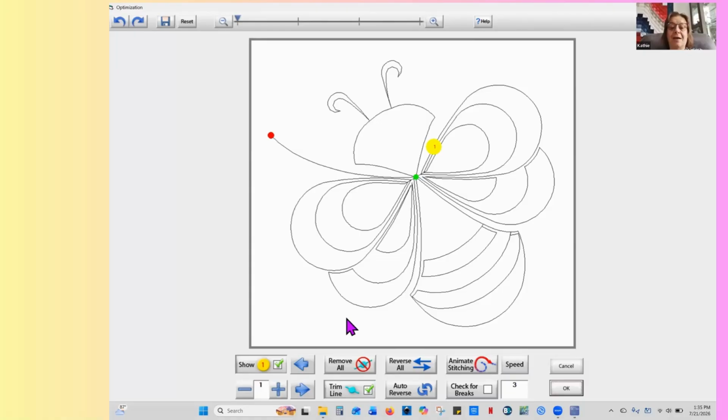And I can do that by just saying reverse all. Now I can say reverse all because I only have one line segment. So if I were to tap reverse all and I had more than one line, they would all reverse. So the other way to do that, again, I could do that because I only have one line right here, but the other way is just to tap on any part of the line itself in Optimize, and it will reverse.